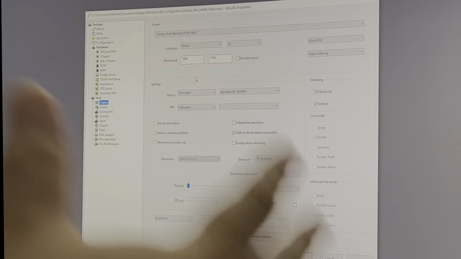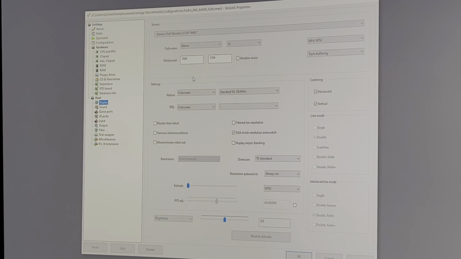And the whole point of this video is to show you how to do pretty full screen on a crazy wide monitor like this. And then of course for native and RTG, we go to full screen. I do my standard VSync 5060.